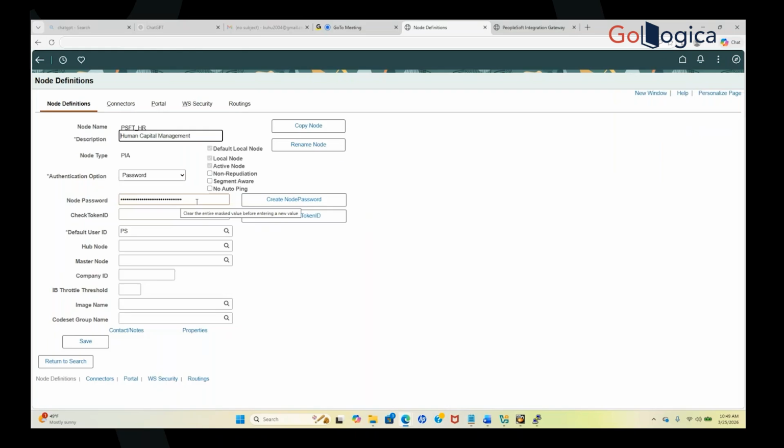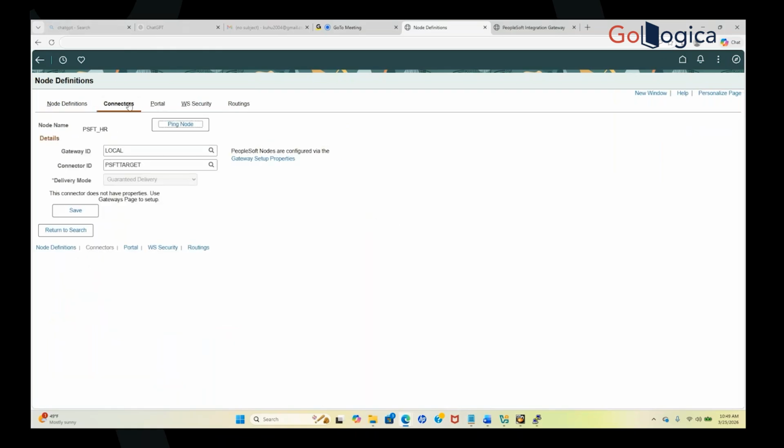Click on connectors, second page. Here you define which connector you will use. If you remember on the gateways page, there were 12 connectors, SMTP connector, PeopleSoft connector, right? As this is a PeopleSoft system, you'll use PSFT target. That's your connector ID. Can you click on that lookup, connector ID lookup?